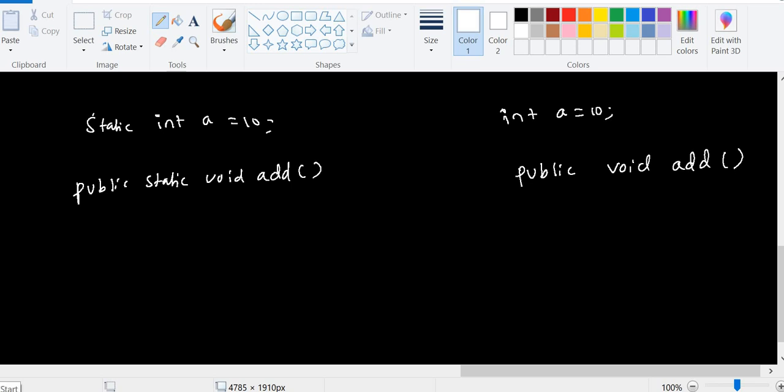The access specifier is the same. You can take public or private or protected or default. But the difference is that here we are using the keyword static, and here we will not use the keyword static. Without the keyword static means it is non-static. With the keyword static means it is static. Okay, fine.